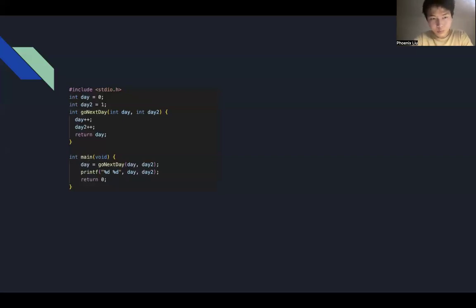But what if we have more than one variable? We can only return one of them in an integer type. And so instead of incrementing both day and day two, we only increment day.